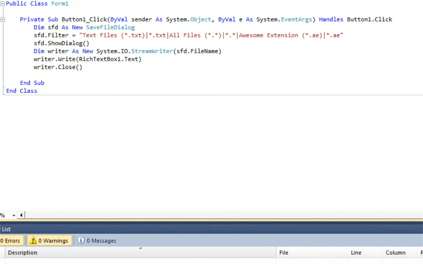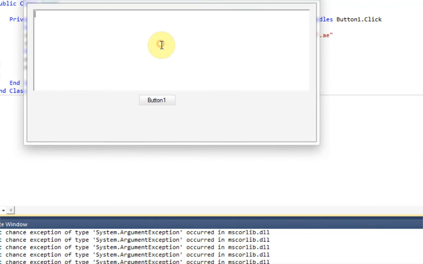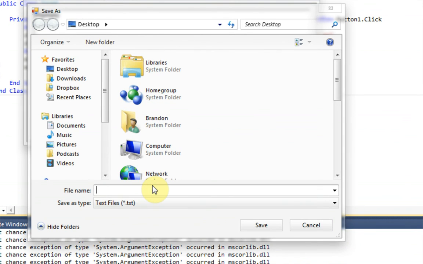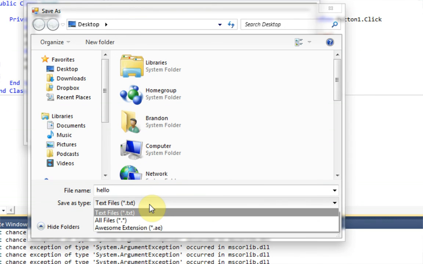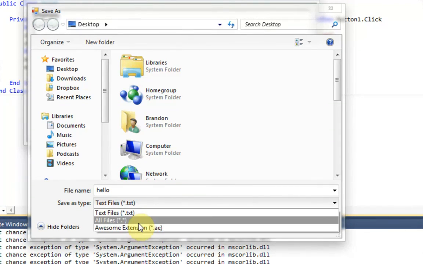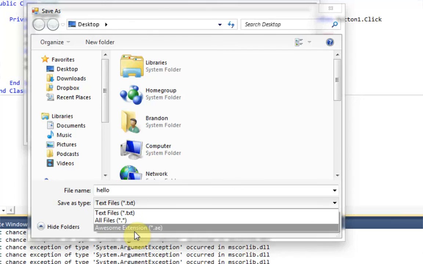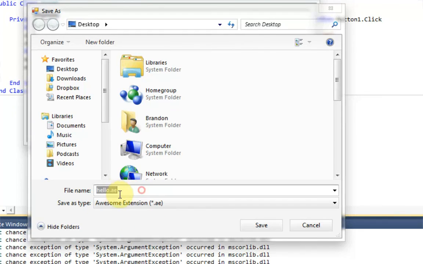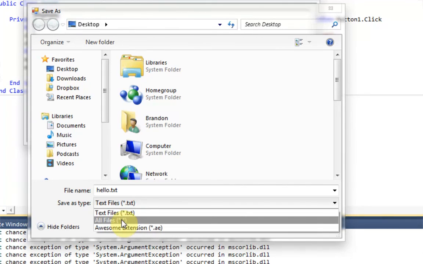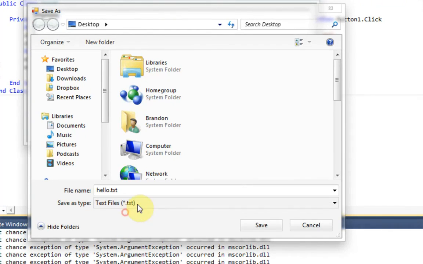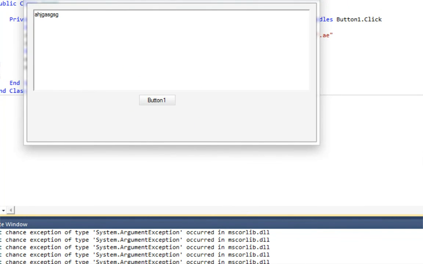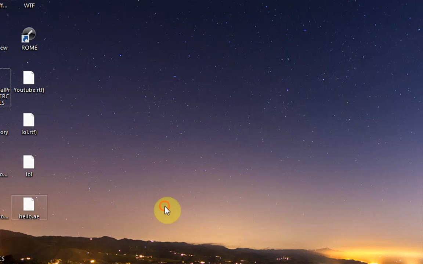So we can go ahead and test this out by typing in some code, pressing button 1, and then we type in hello. So now we have three extensions: text files, all files, and awesome extension. If we switch to awesome extension, you realize that it adds .ae to the end of the name. And then same thing with .txt, and all files, it doesn't do anything. But we could save it as a .ae file. And if we check back on our desktop, it is saved like that.